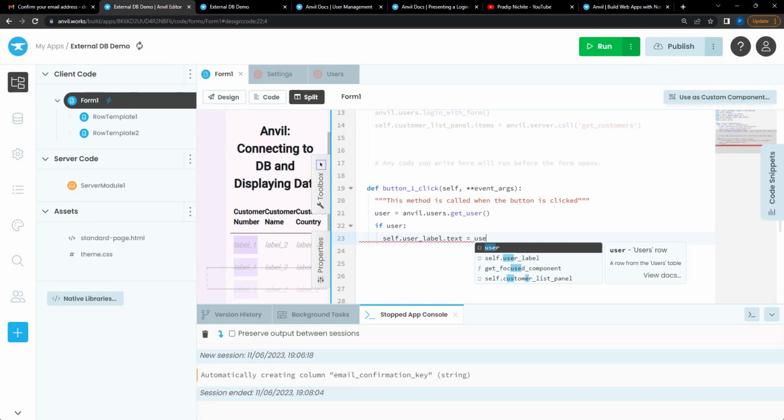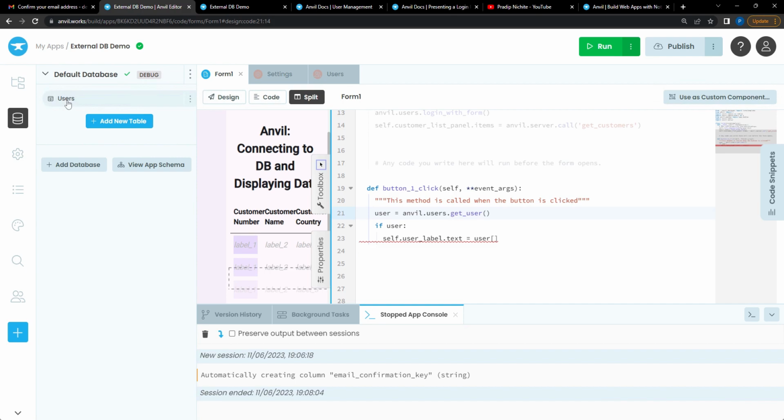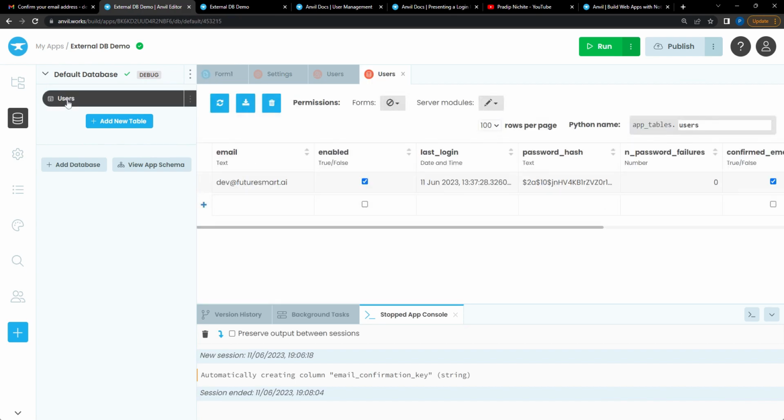So let's take our user, right? And then actually we want it. So anvil.users.get_user will return a row, a database row, in your database table. And if you want to see, since we have created a user, it should be somewhere, right? So let's click on the data table, and you see when we added the user service, the users table got created, and this is the one which is created.